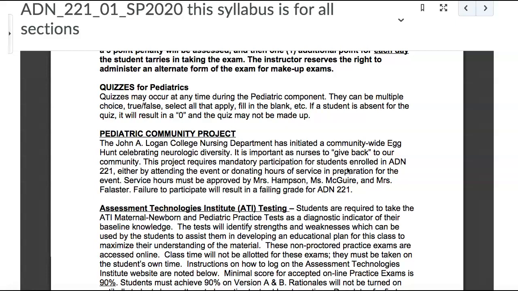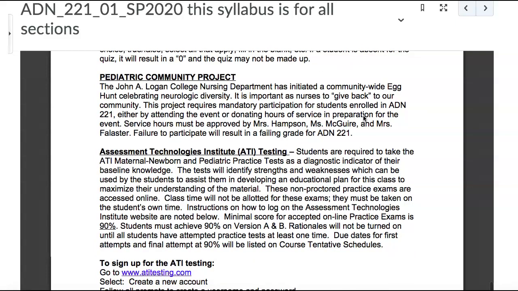Quizzes can occur at any time. I almost always do my quizzes on Wednesdays because this is a 90-minute lecture. It's hard for me to lecture enough content on Monday to give you enough content for a quiz. So traditionally I do exams on Mondays and quizzes on Wednesdays. I will always tell you on Monday what the quiz content will be on Wednesday, so there shouldn't be any surprises there.